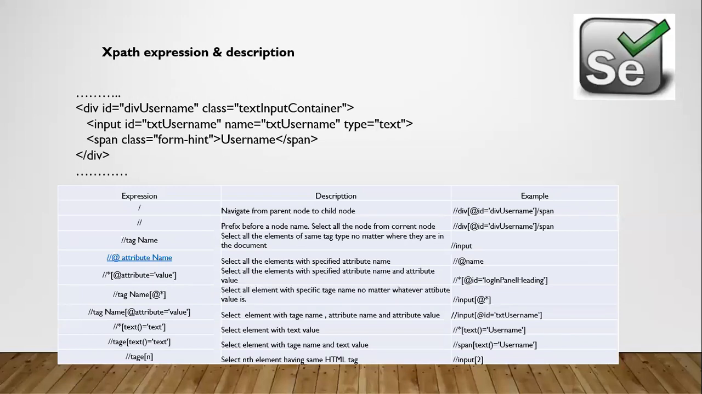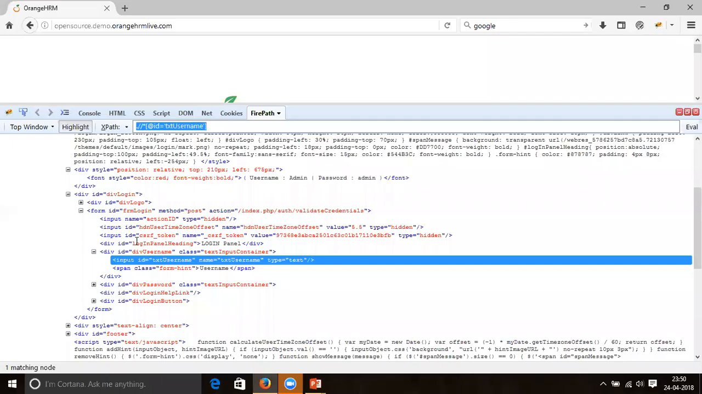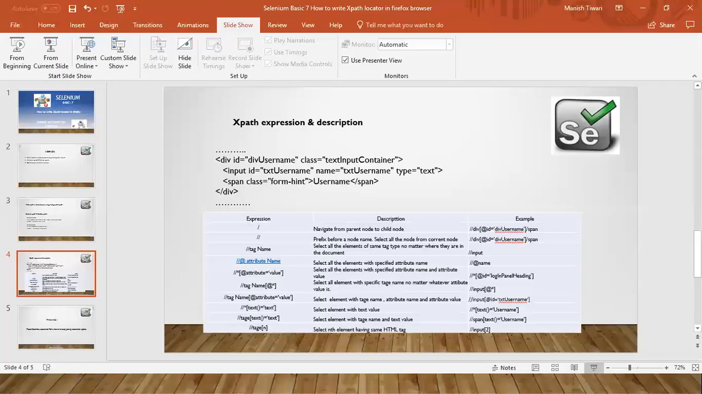So on this slide, we have taken this HTML code snippet to show you. This code snippet is just for this user text field. We have taken this much part of the code just to explain how to write the XPath. Okay guys, so let's see here. What is the slash? If you want to navigate from one node to another node, that is from the parent node to just the immediate child node, you need to use the single slash.